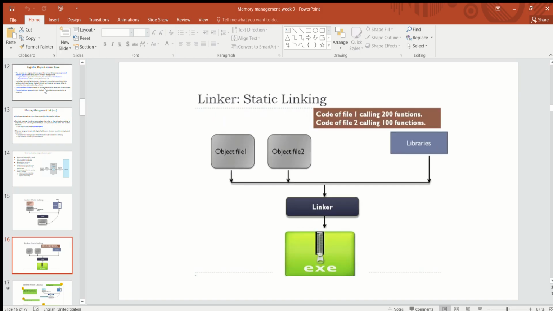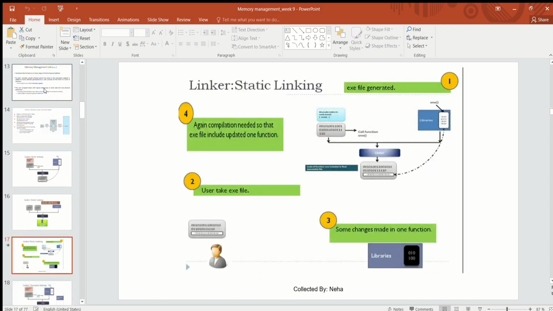So that is static linking. Okay, that is static linking. So this is linking, static linking.